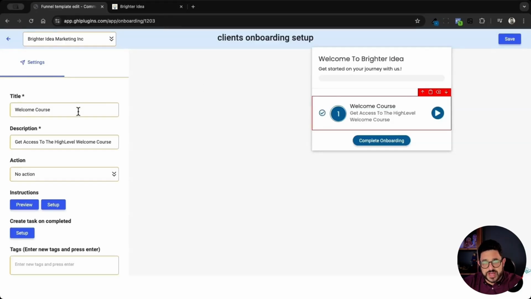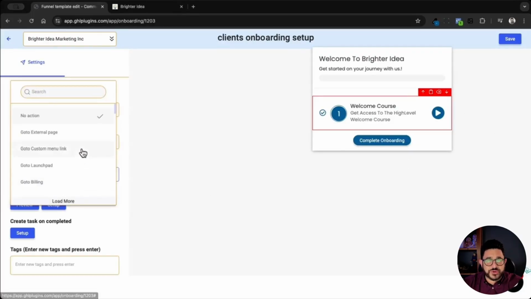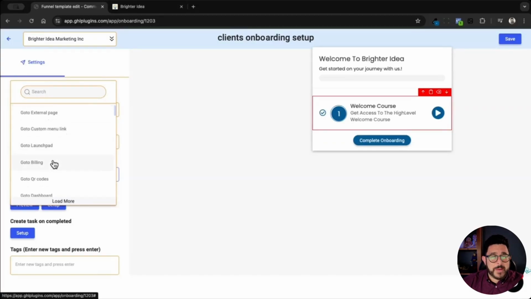Here we have the title on the top left-hand side. We have the description. Now here's the action. All of these have a specific action they can go through. If you click here, you can see all the different actions. It can be anything from go to an external page. This is great if you want someone to write you a review and you want to send them to your Google account or something like that. A custom menu link, Launchpad, billing, QR codes, dashboard, and on and on and on. There's so many different things that you can do with this onboarding setup.